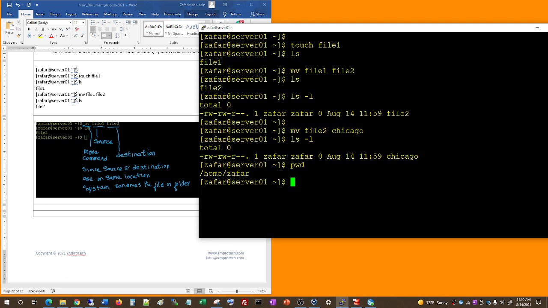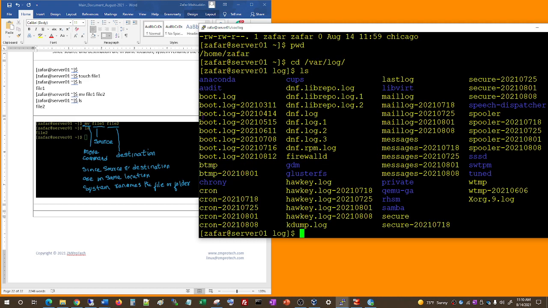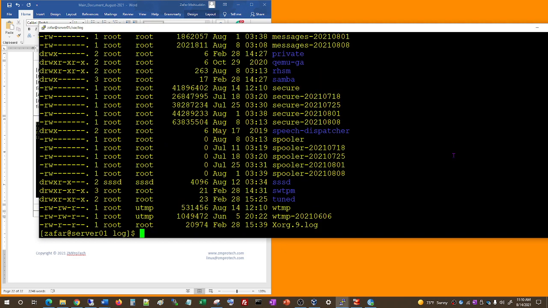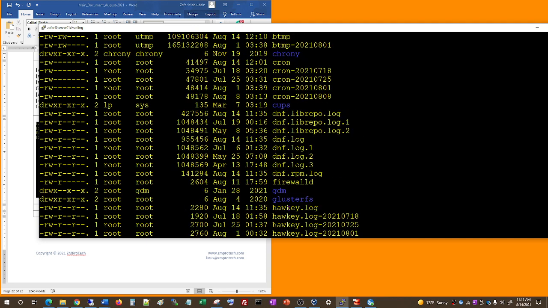you will see a system generated file here. Okay, this is a little bit off topic, but I must show you here. Let me go into the log directory. And these are some system generated files here, right? Can you enlarge your screen? Do you see it now? So some of these files are system generated files here, right?